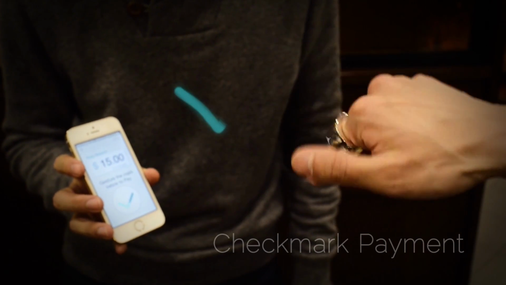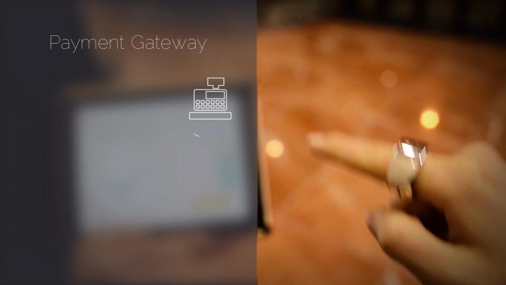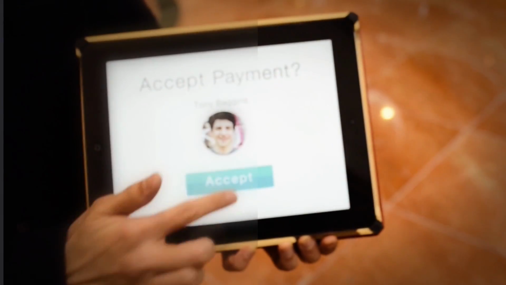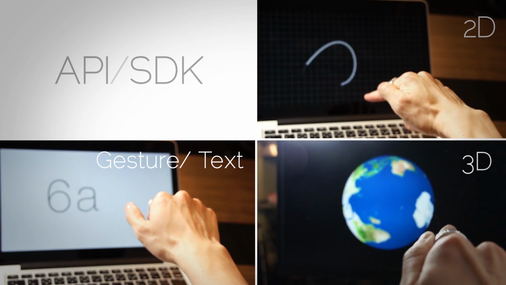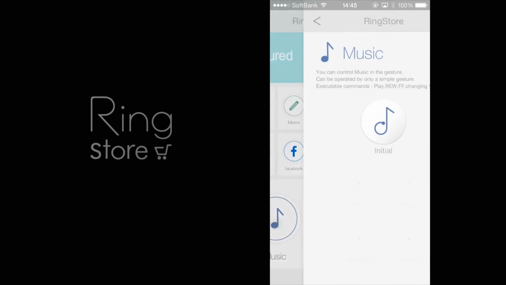Another unique feature of Ring is its advanced payment solution gateway. When used with GPS or iBeacon, Ring allows you to immediately make payment transactions, revolutionizing the way you shop. We will also open API, so developers can make original applications and publish in the Ring Store. The Ring Store allows you to search for and install many applications.